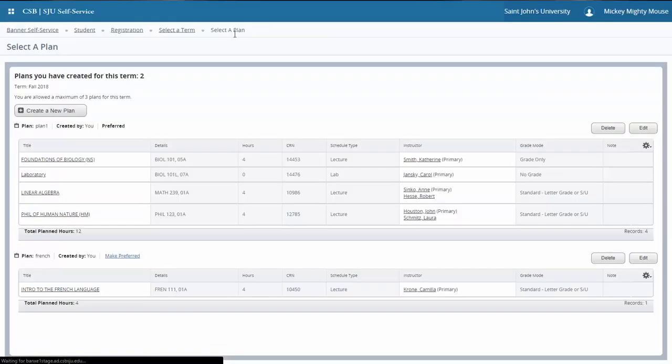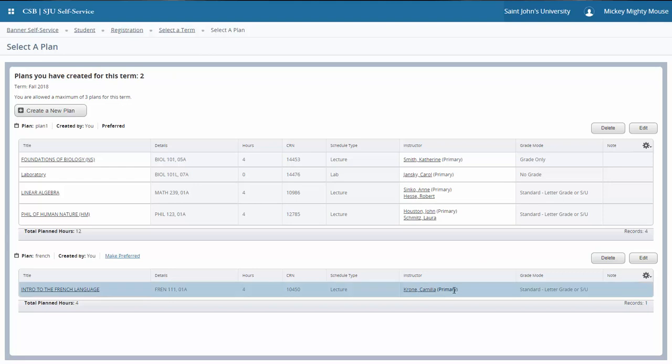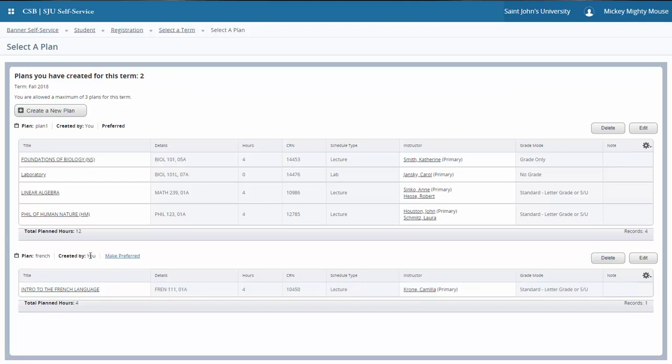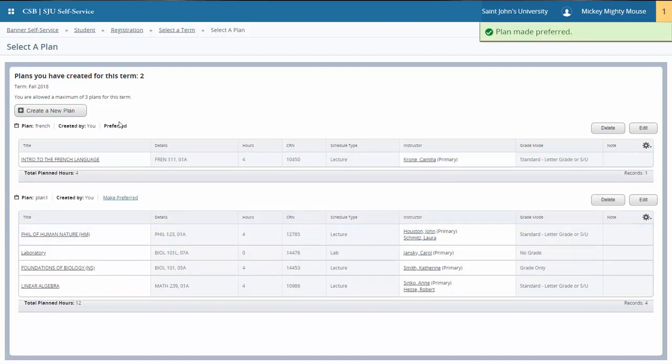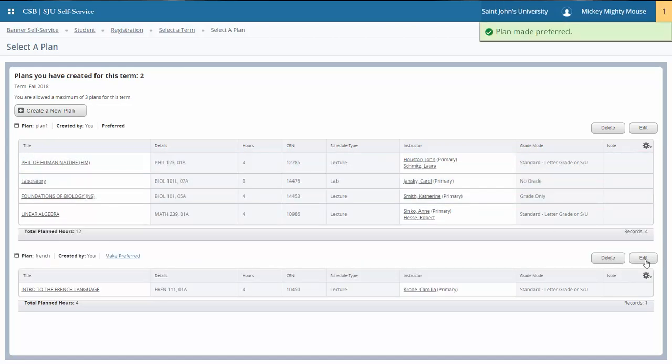So that when there's more than one plan out in the main menu, there is an option in here that says make plan preferred. When you click on that link, it changes the preferred plan, moves it to the top. What this will do is when you go into class registration, that preferred plan will show up first in the list of plans if you have more than one. I want to make Plan 1 my preferred plan again.